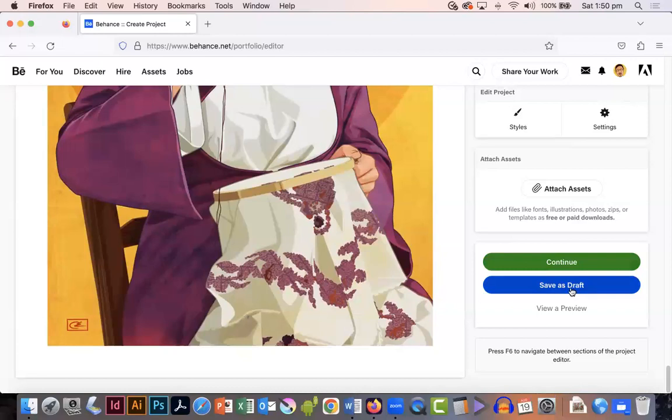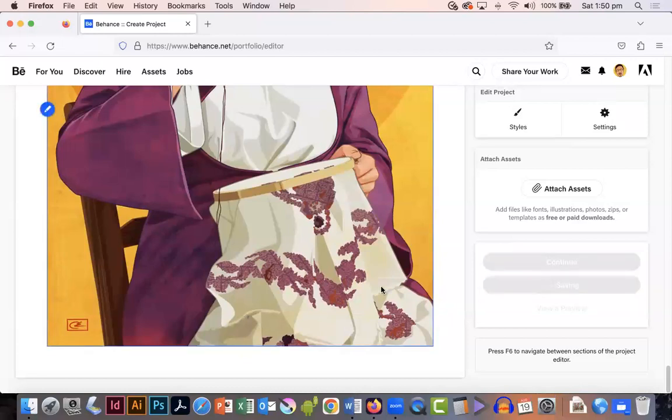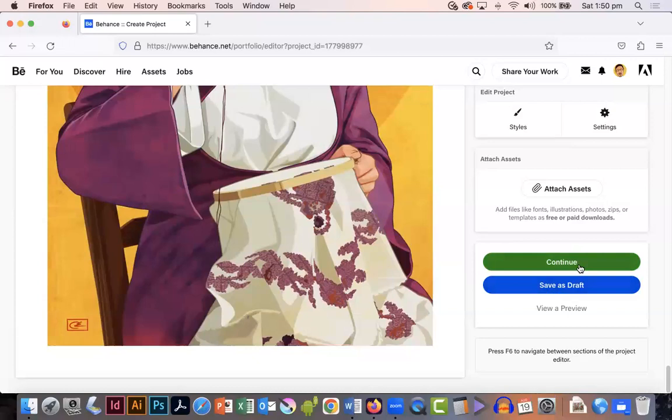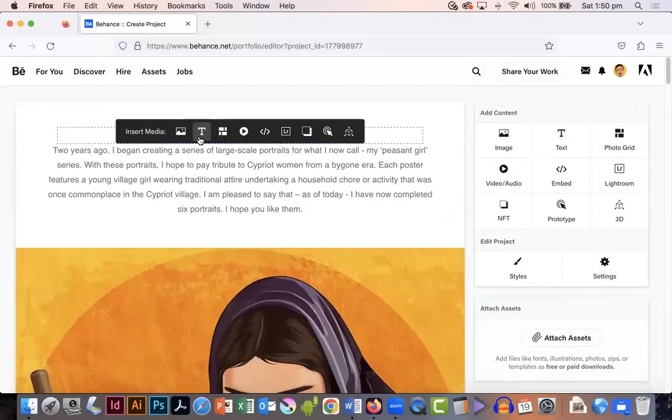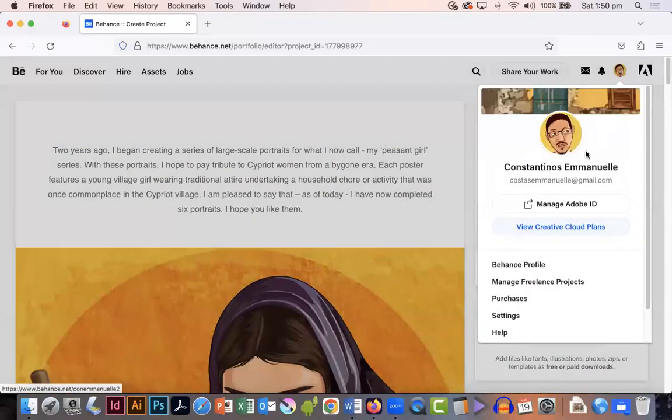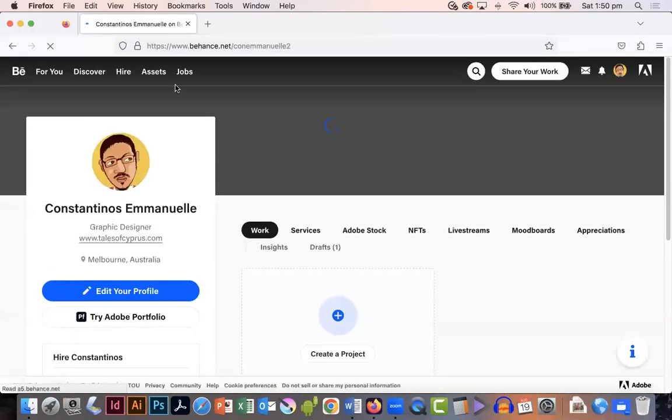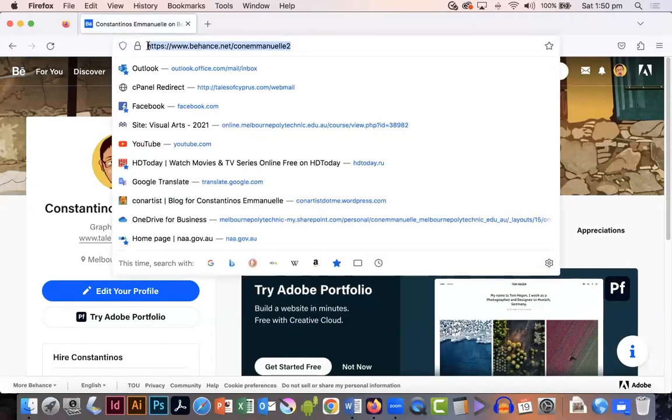I just want to save this to draft mode, so you can always come back and finish it the next day or the following week. It's now in draft mode because I clicked on the blue button. If I click on the green button, it means I'm ready to publish this live, and other artists around the world can find me, or I can promote my Behance portfolio by, I'll just go back to this icon here, back to my Behance profile. I can actually share this link with the rest of the world and people can find me.